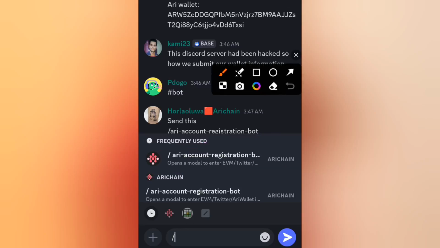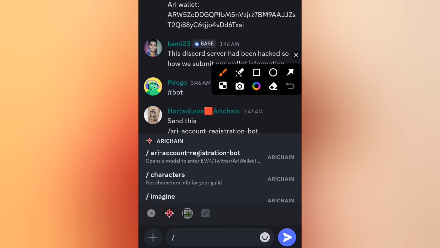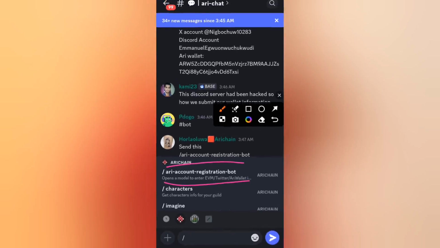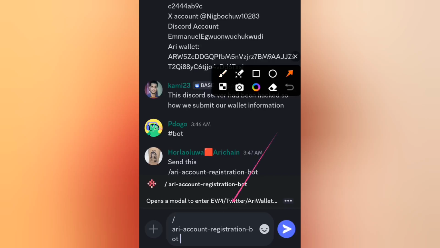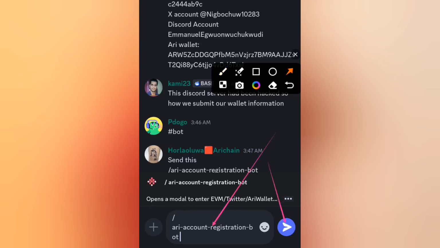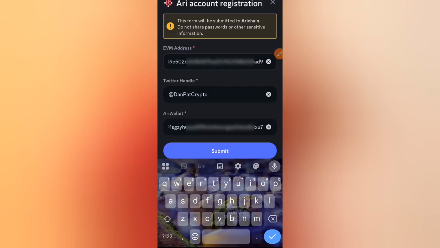Mine appeared at the frequently used because I have registered mine, right? But in your case, you're not going to see the frequently used if you're doing this for the first time. This is how it's going to appear. So just go ahead and click on this Ari account registration bot right here, and once you click on it, it would appear on your message box right here. And once it does, go ahead and click on this blue message button right here, and once you do that, it's going to bring up this prompt, right?